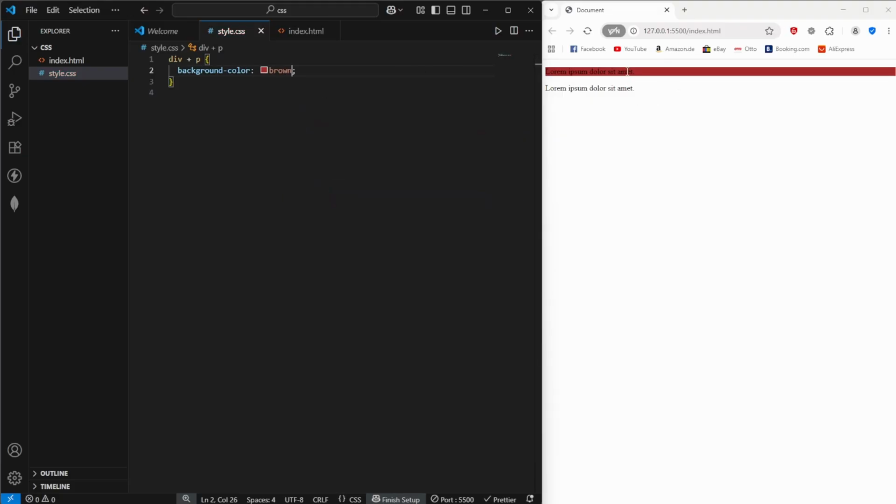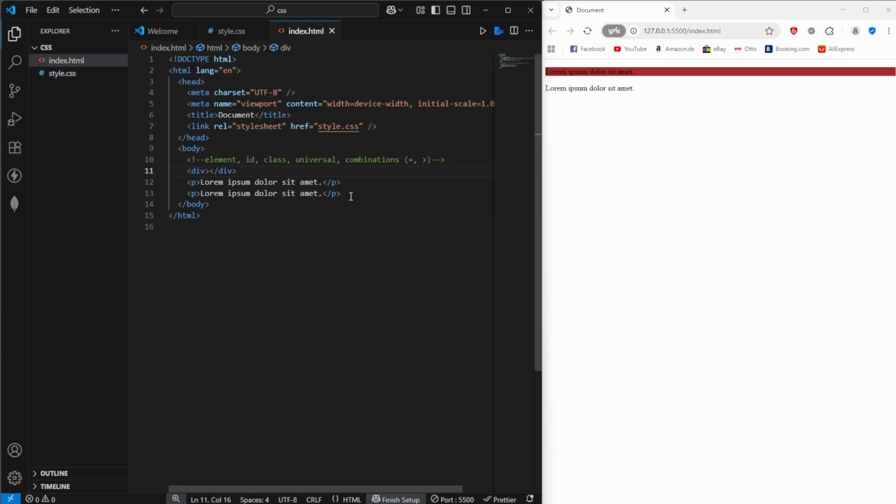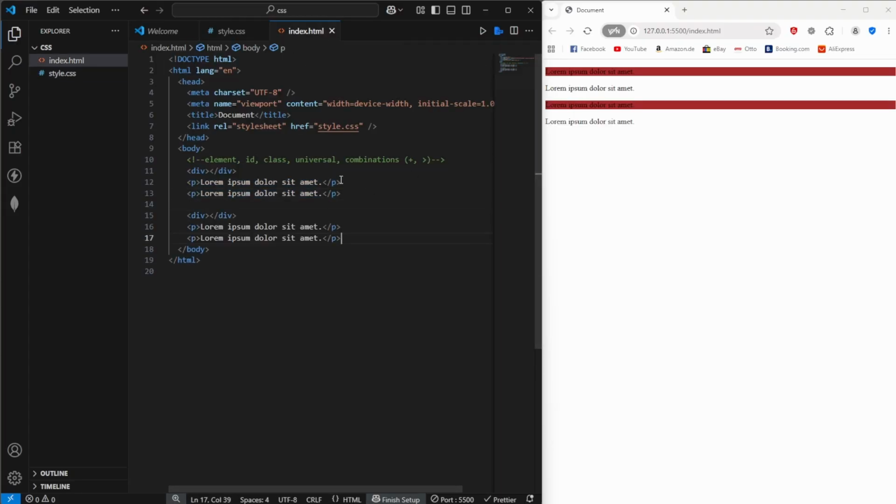And as you can see, the direct neighbor of our div has a background color of brown now. And to show you that this really works, we can copy and paste this div down here. And as you can see, again, the direct neighbor down here to a div gets the background color of brown. And this is all you need to know about selectors in CSS.